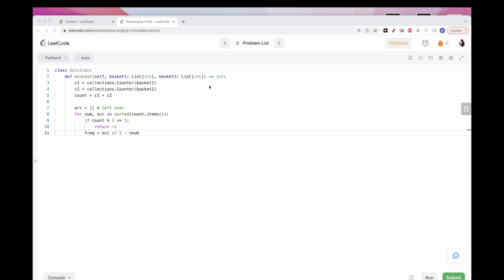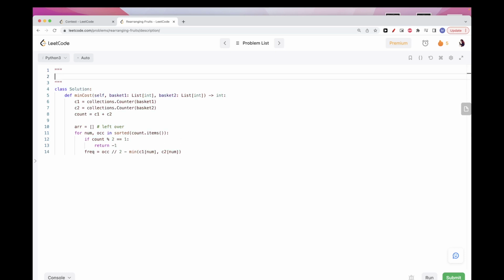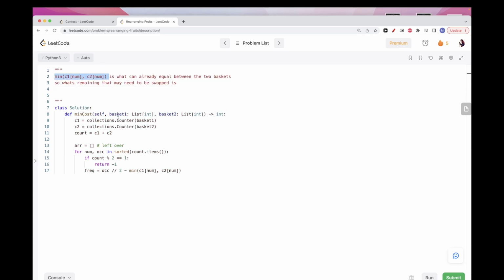of the count 1. Okay, let me explain why we have this. This min, right, will give you what's already equal between the two baskets, right? And what's remaining is only what we need swapped, right?